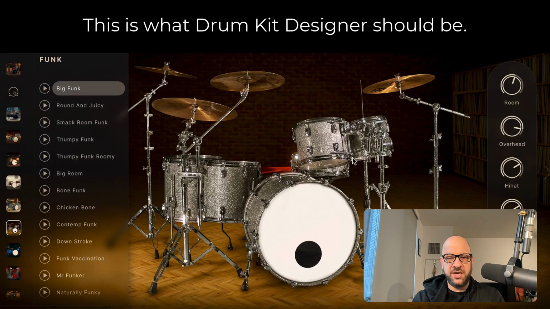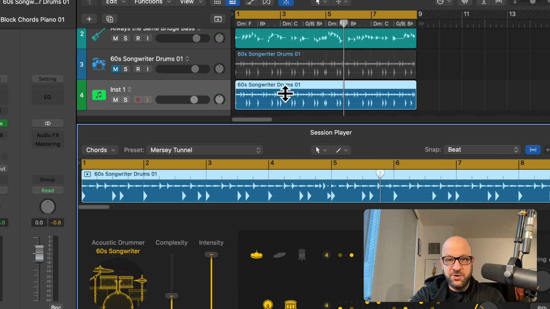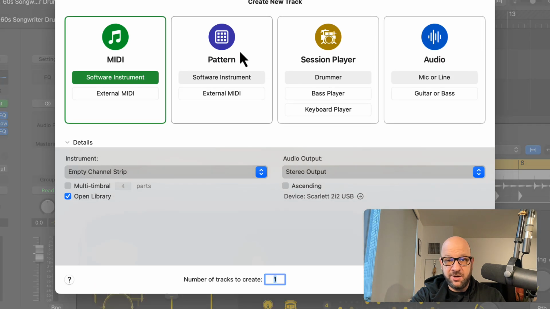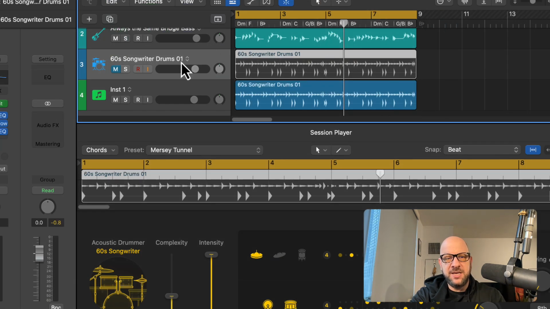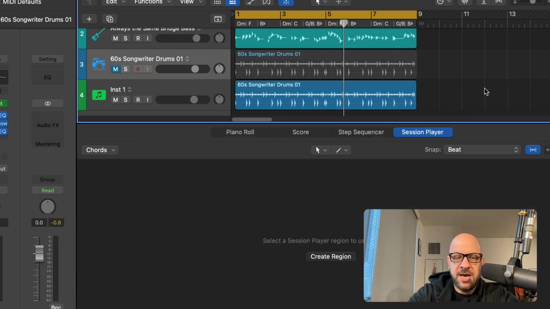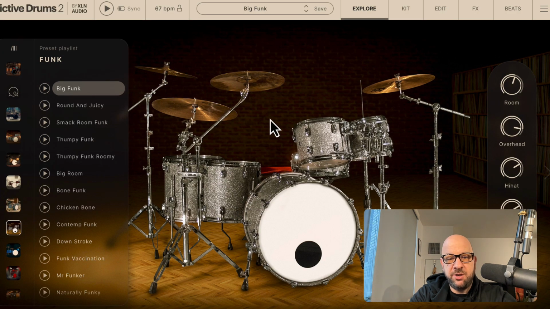So let's go into Logic here. What I did is I just created a bass track here using the session players and a drummer track using the Logic Drummer. As you would go over here, create drummer track, and so on. And then I just copied the data, which is the MIDI data or the drummer track data, down to a new track here. You just hit Option and drag, and you can drop it down there. And then we can control Addictive Drums with the session player drummer.